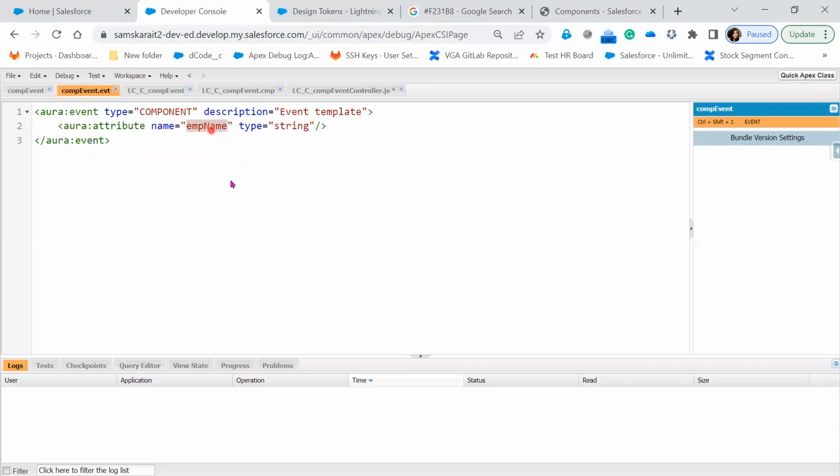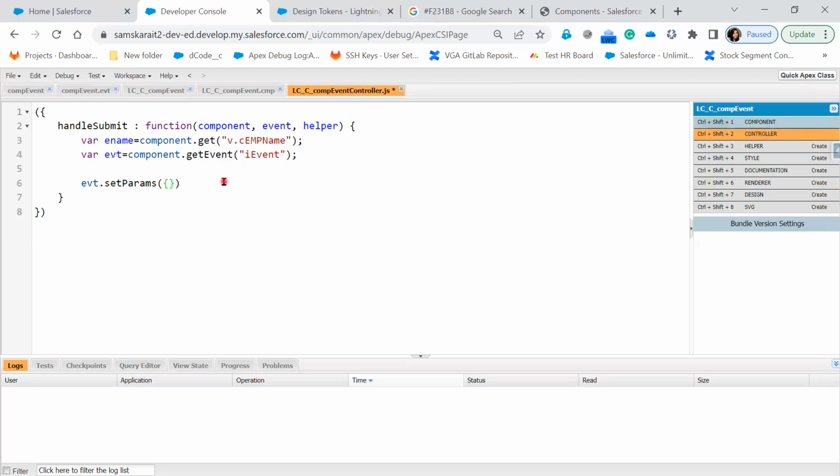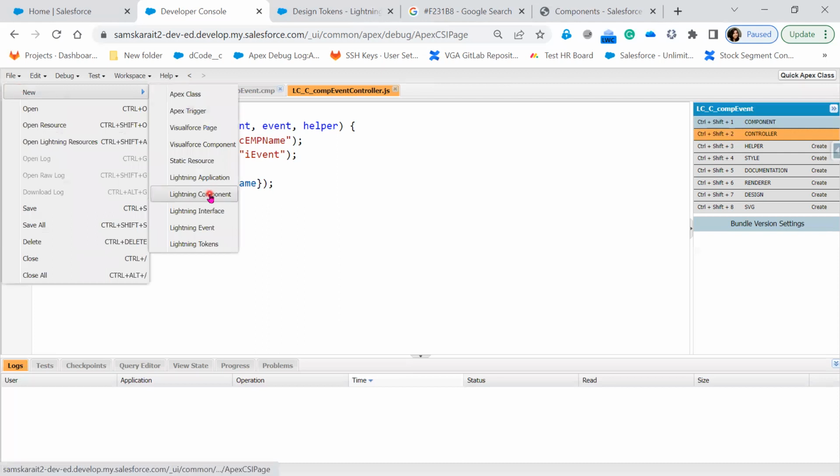So there is an event. The attribute inside the event is employee name. Whatever this user has entered, I'm passing that. And finally, I'm going to fire an event. This is my child component. Now the next one is I'm going to create a parent component.